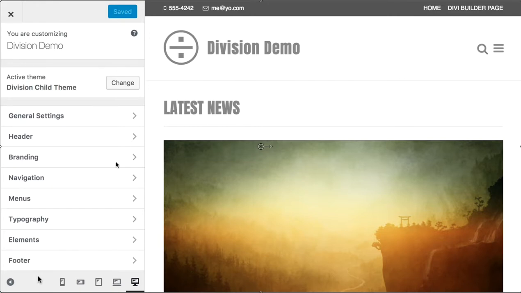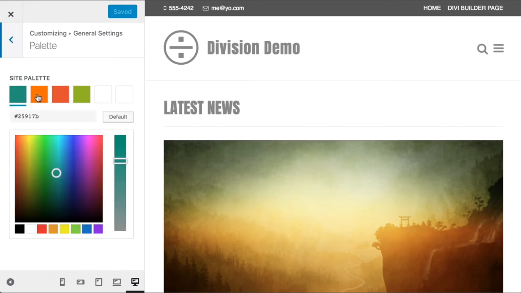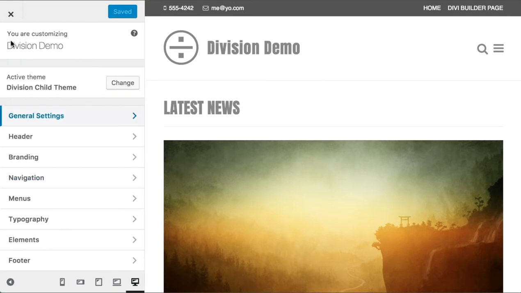Hey guys, I wanted to make a quick video demonstrating the color picker and palette system that I've been working on. Let's take a look at the palette picker first. So you can set up to 6 colors for your site's palette. Once you have the colors all set, you can access those colors from within the controls in the rest of the customizer. Let's take a look at one of those controls.